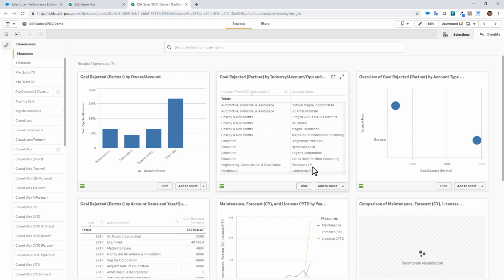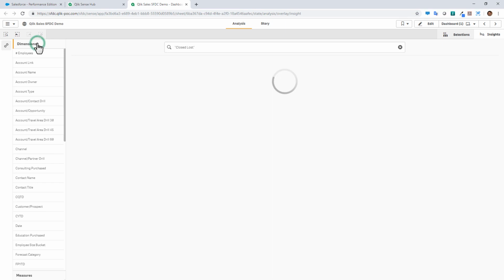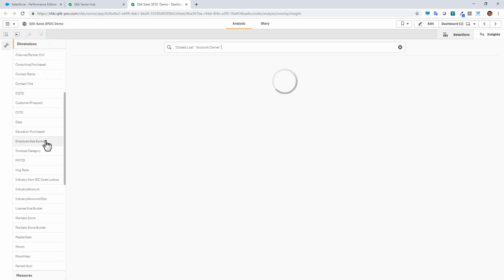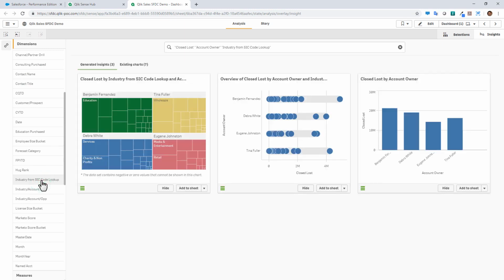I'm not going to cover that here, but I'm going to give you an example of a chart suggestion that I'm interested in. All I have to do is, for example, select a measure such as closed lost, and then for the dimensions, maybe the account owner and the particular industry. And you can see based off of the structure of the data, in this case the measure closed lost, the account owner dimension, and the industry dimension, it created a tree map. Here we can see each individual rep, and then underneath that you can see the associated industries. So I'm going to add that to my sheet.